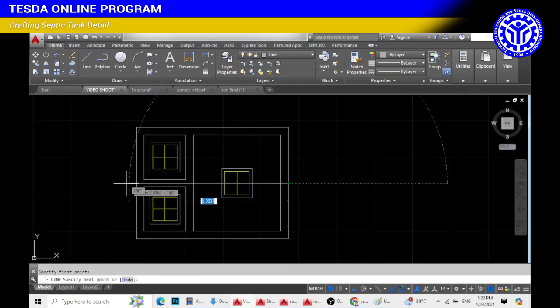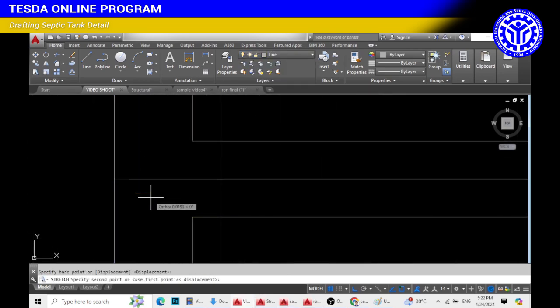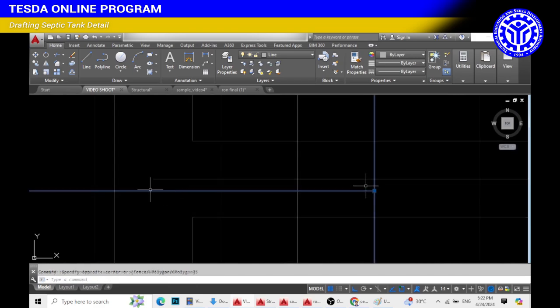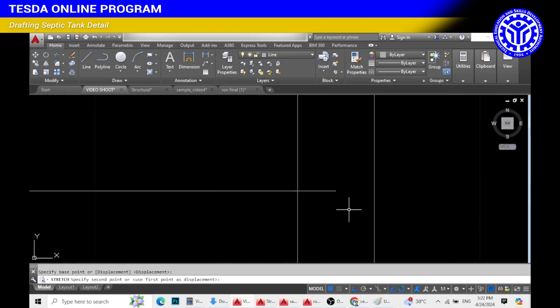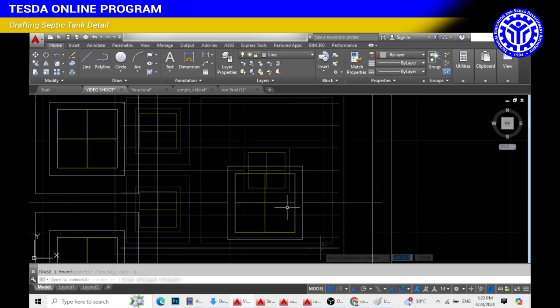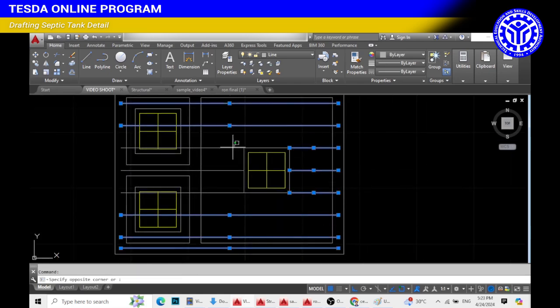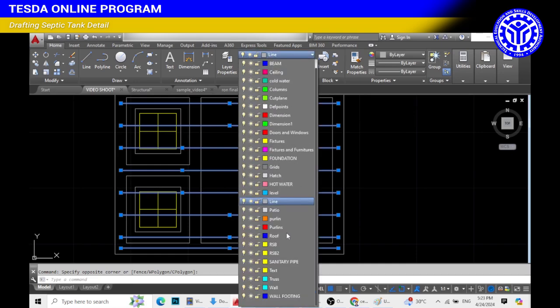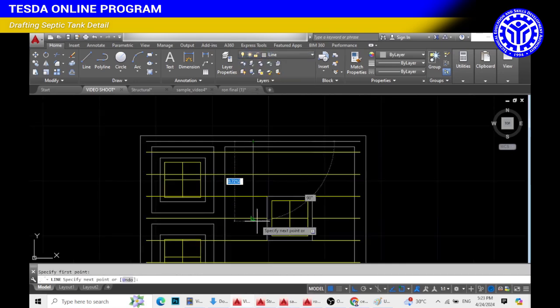For the whole septic tank, indicate the reinforcements using the Line command and offset it across the whole flooring. Trim all unnecessary lines. Change the layer properties of the reinforcements in the Layer Properties Manager. Repeat for other reinforcements.